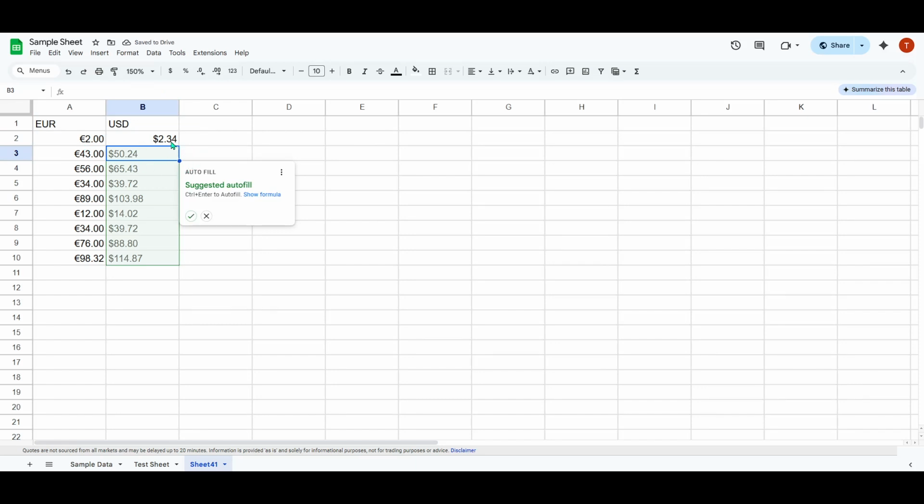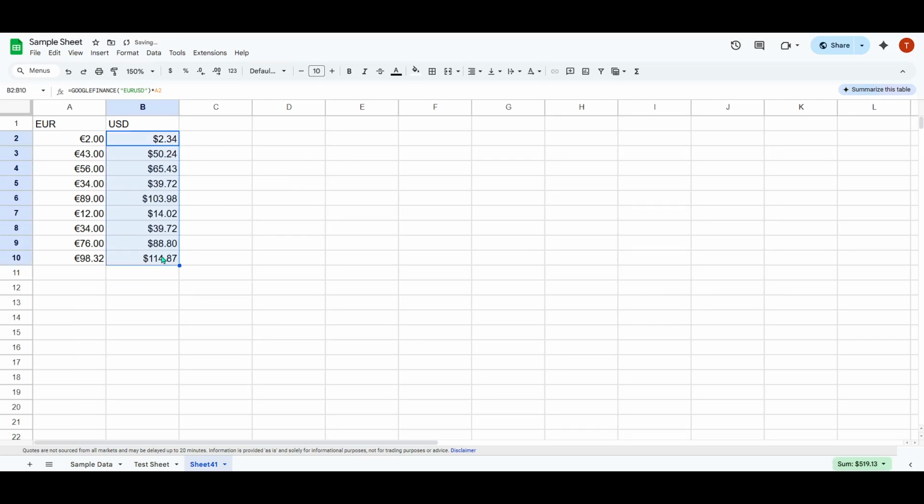But what if you have a whole list of euro values you want to convert? The beauty of Google Sheets is that you can simply drag the formula down to other cells in the column. By doing so, each entry will automatically adjust and convert according to the latest exchange rate, saving you plenty of manual work and time. And there you go.